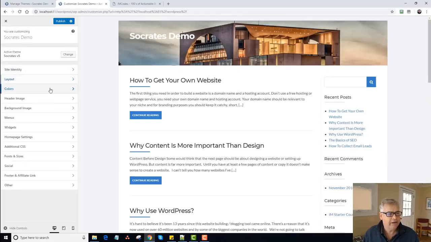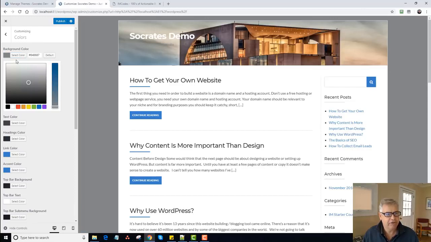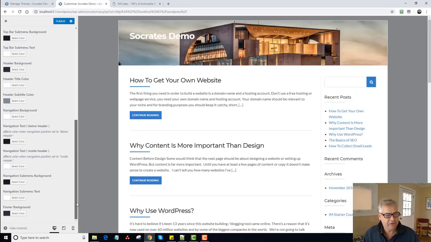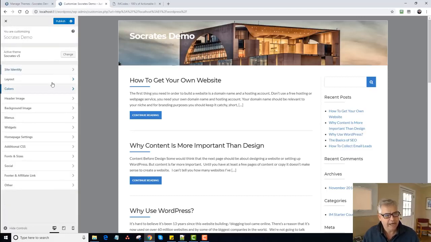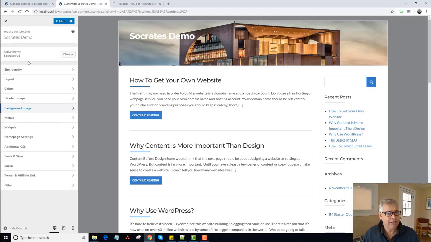Now I'm going to go back here. Colors, I can control all the colors of the theme. If I want to change the background color, I can make it darker and those kind of things. You can change the text color. You can change all of these different navigation menu colors and so forth. I can go in here, I can change the background image if I want. It won't appear immediately, it appears later, but I don't recommend background images typically because they slow down a website and people don't really see them.